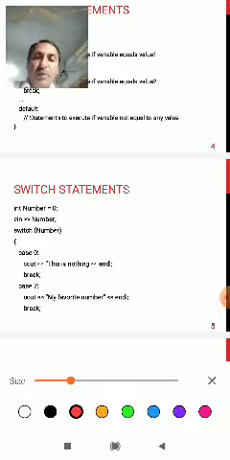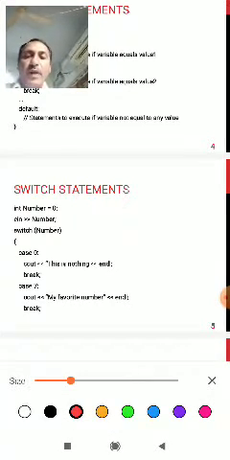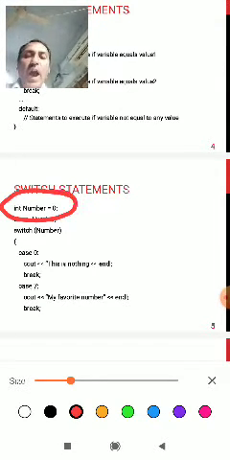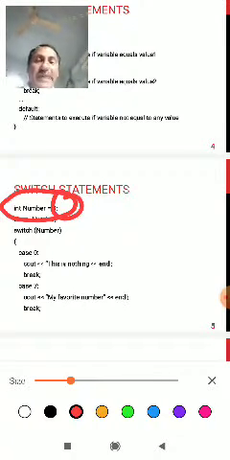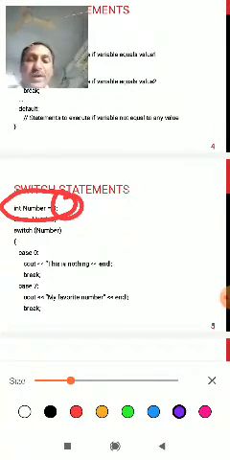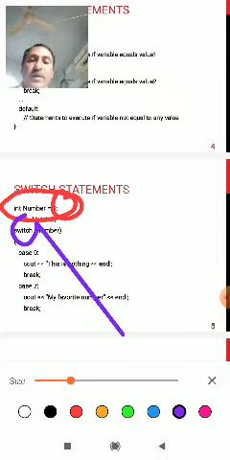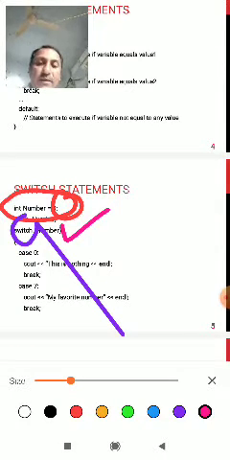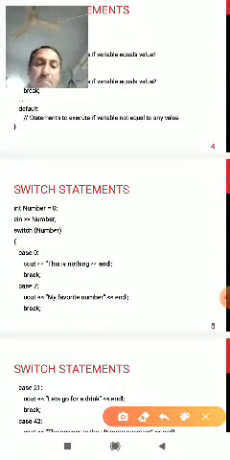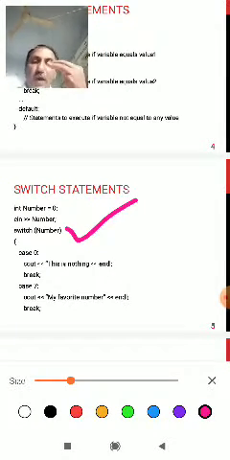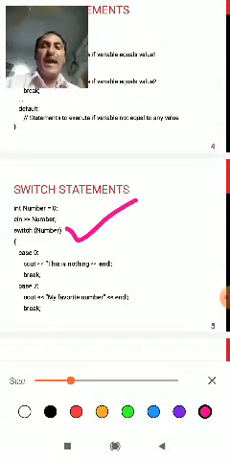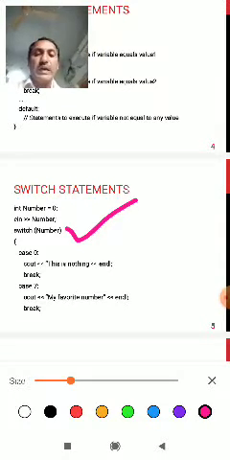This is the example program. Integer, it's a number. It takes an integer value or a variable. This is the integer value we take next to the switch statement. In the switch statement we take values. It's a number.